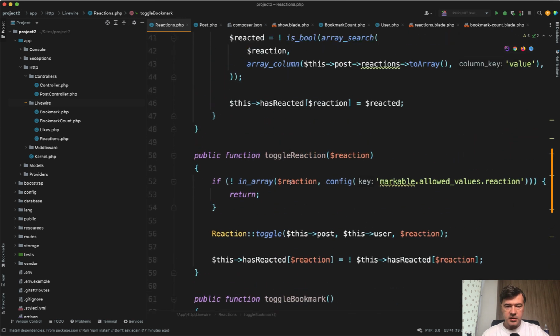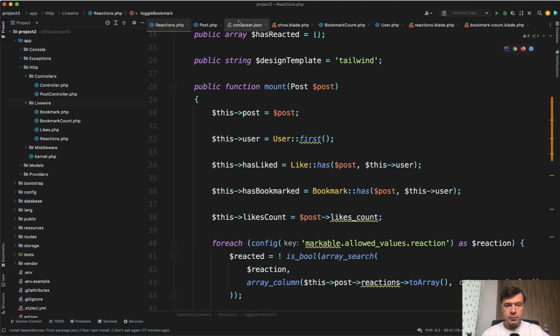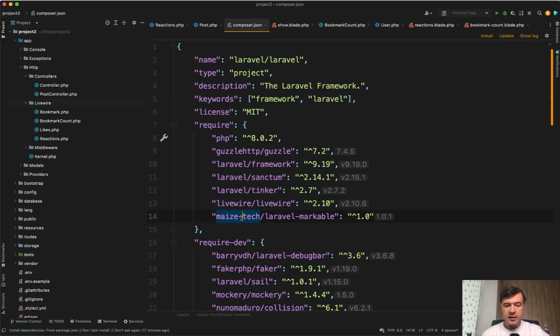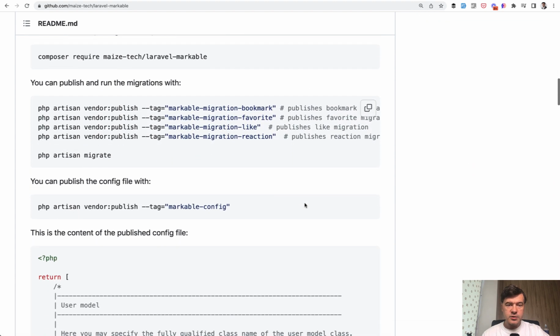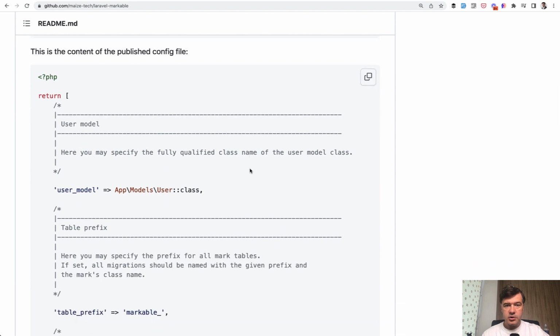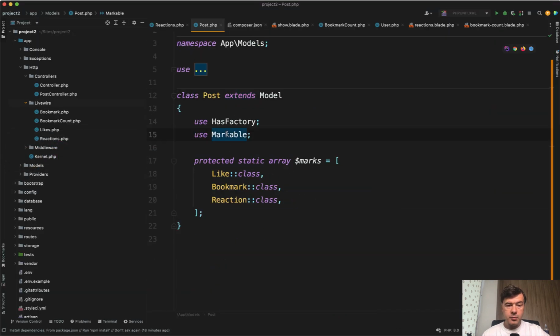Now, reactions. Generally for reactions, I've used a package. If we go to composer.json, maize-tech/laravel-markable. This is the package on GitHub. You can use that for bookmarks, favorites, likes, reactions, and others. To use that package, you just add a trait to your model, use Markable, and that provides what marks you actually use. In my case, I used Like, Bookmark, and Reaction classes.